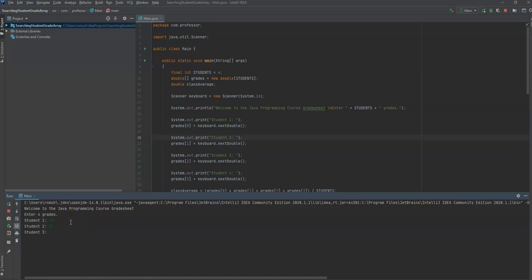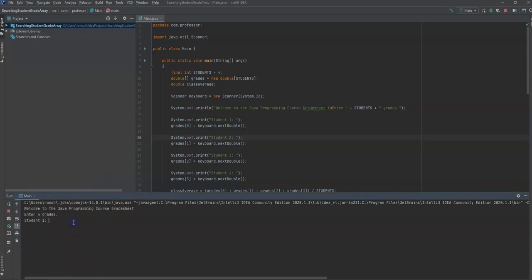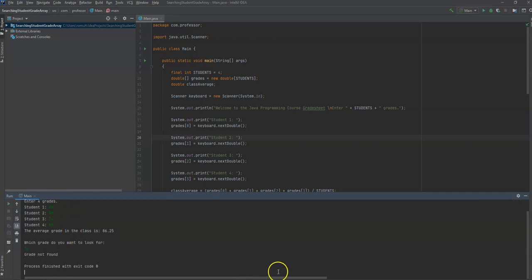So we'll enter 98, 97, 86, and 85 as the 4 student grades. And it gives us the average. Now, what grade are we looking for? We say we want to find 86. 86 was found. Hooray. But let's say we again want to input 86, 98, 76, and 85, and say we want to look for 56 as a grade. Grade not found.